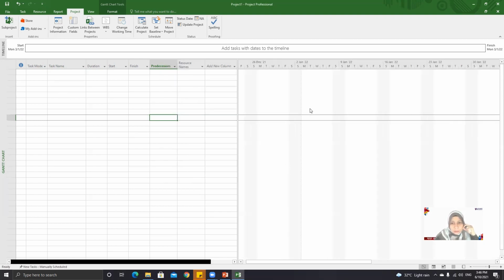When you click OK, you will see that at the calendar area, kat sini kan, a dotted line appears on the 3rd January. Monday, 3rd January is on Monday. And your calendar is changed to 2nd of January 2022. Right? So itu dia akan berubah depends on our project start date.